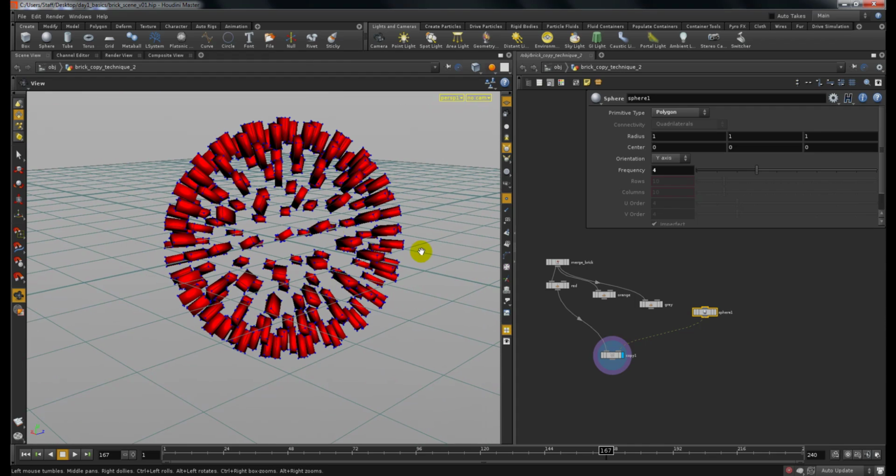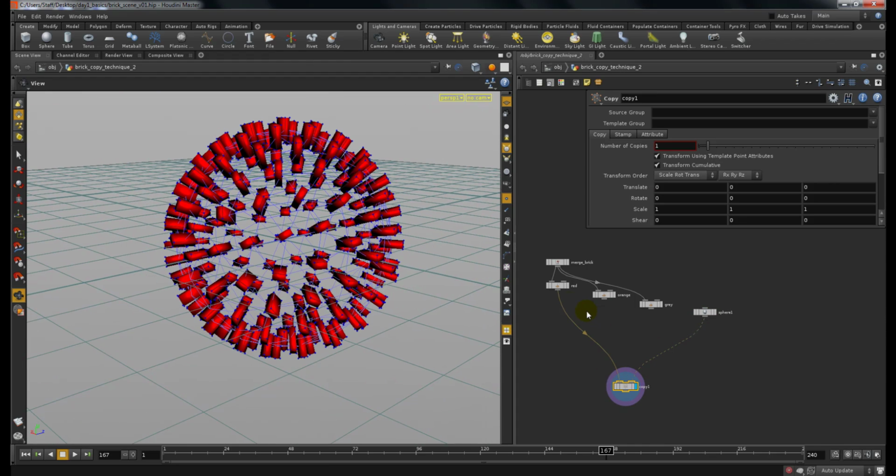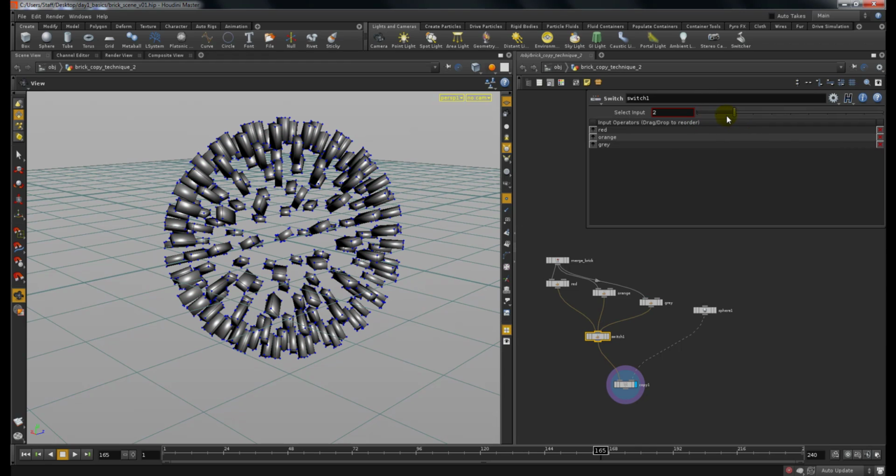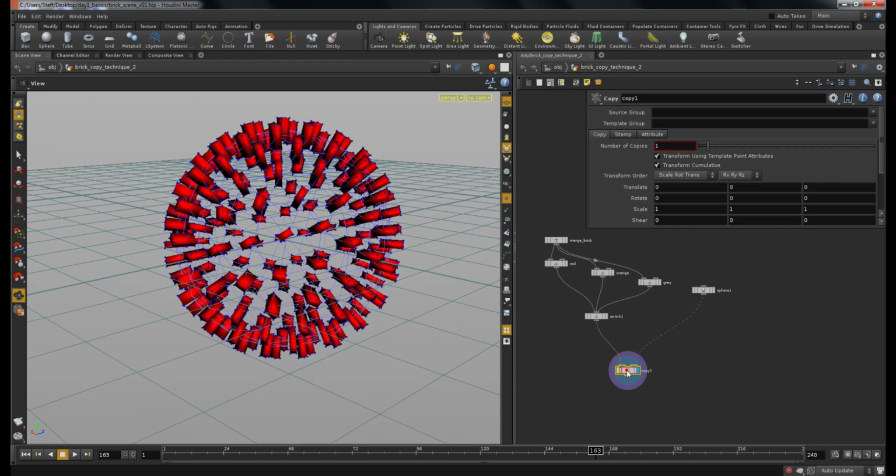Okay. Now, we want to use that expression to randomly switch between red, orange, and gray. So I'm going to use my switch sop here and plug them all in. So we want it to do this. See how it's switching? All right. So how do we do that? Well, we could do it with point attributes, which is kind of tricky, right? But here we're just going to do it directly with the copy sop.